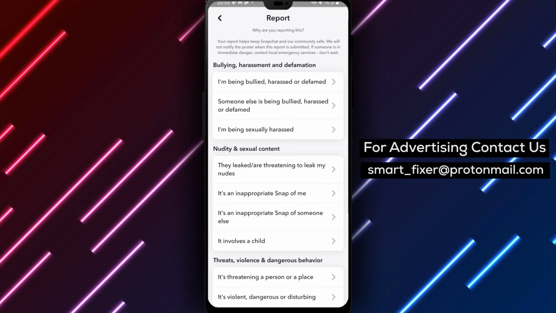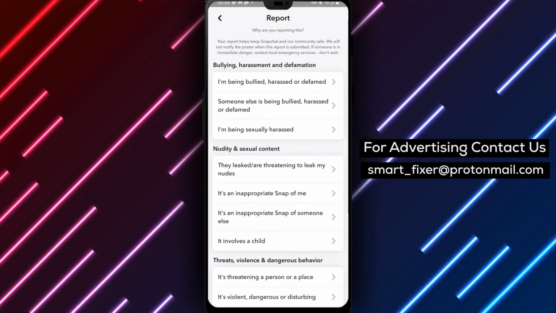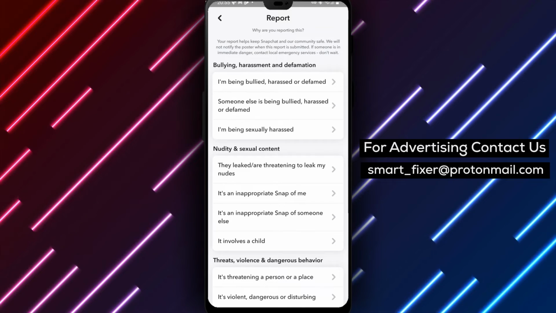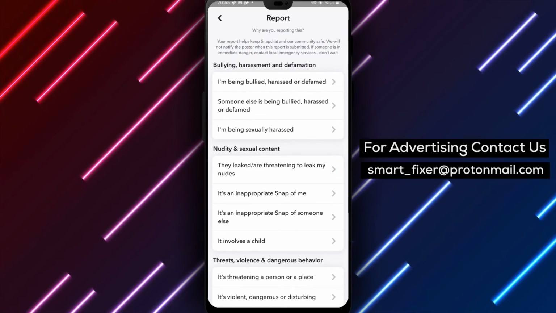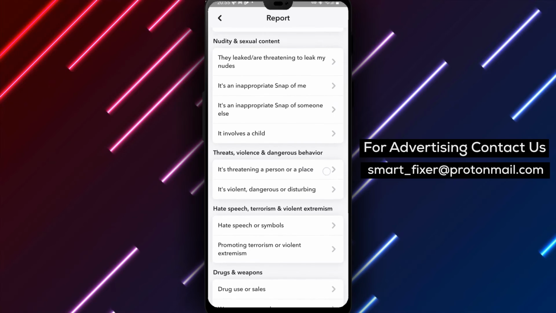Step 5. A menu will appear with different options to select a reason for reporting the Snap video. Choose the most appropriate reason that aligns with the violation or issue you encountered.